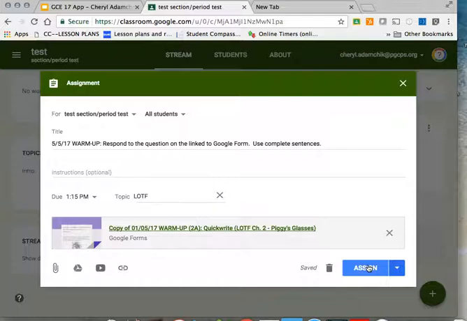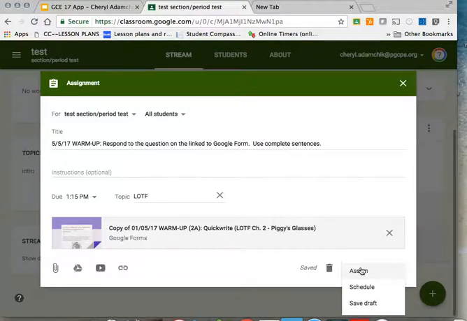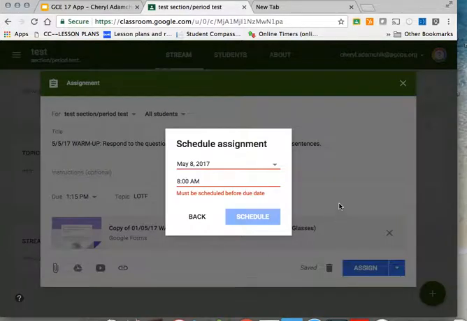Okay, and then you either assign, or this is another nice thing that I like, is you can assign right away, which is fine to do, or you can schedule this, and this is what I generally like to do when I'm working ahead of time.